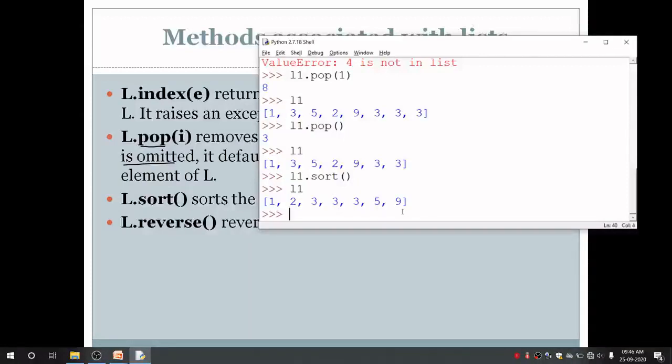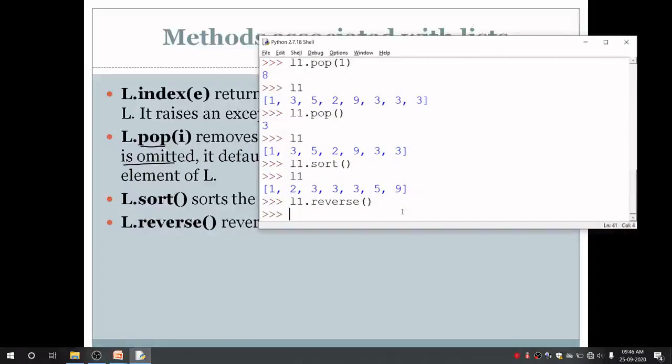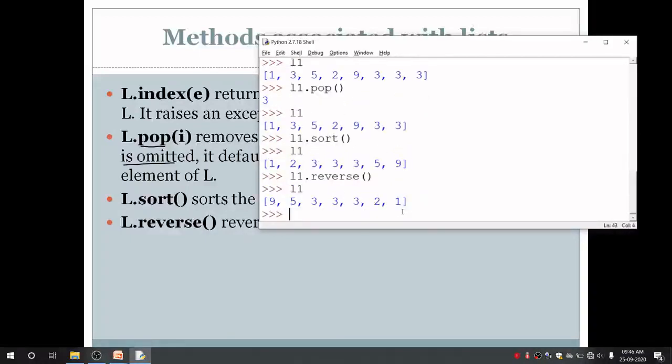The next method is reverse. So I'll say L1 dot reverse. The name itself tells us the reverse method reverses the elements. So L1 dot reverse. Look at the output now. Earlier it was 1 2 3 5 9, now it is 9 5 3 2 1. That is the reverse of a list.